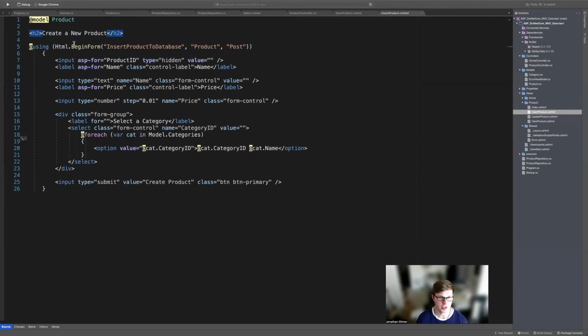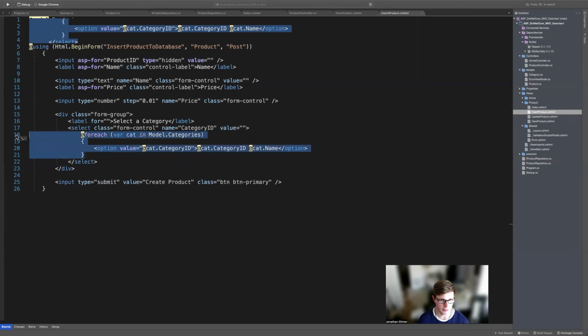Okay, and then we're using C# to create a form here. So within this HTML form, we're specifying up here the controller name and also the method that we want it to link to whenever this is submitted. Down here, we have our submit button, and the value is create product. And we're using a foreach loop to display the category and the category ID.